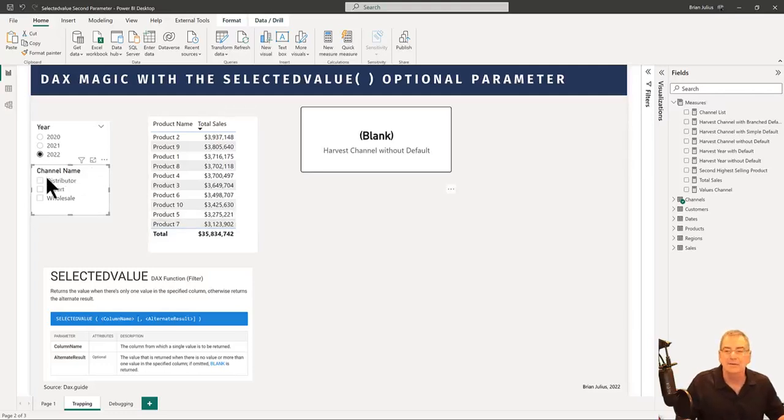The way we do that with SELECTEDVALUE is in the alternate parameter. If we look here at the DAX Guide, SELECTEDVALUE returns the value when there's only one value in the specified column. Otherwise, it returns the alternate result. And the alternate result is that optional second parameter. If it's omitted, then blank is returned, and that's what we're seeing here. But we can specify an alternate result that traps that blank error.